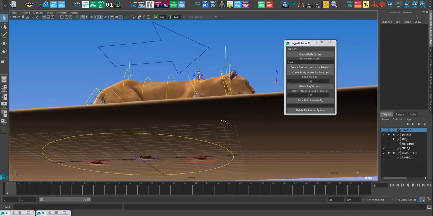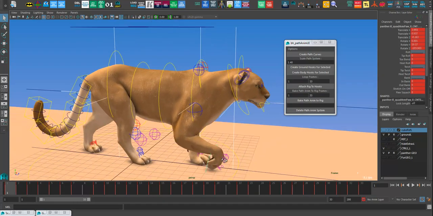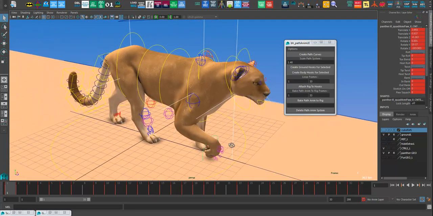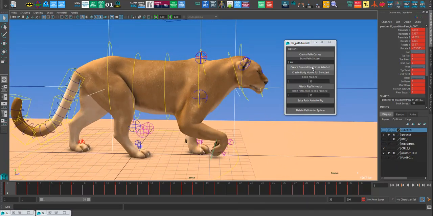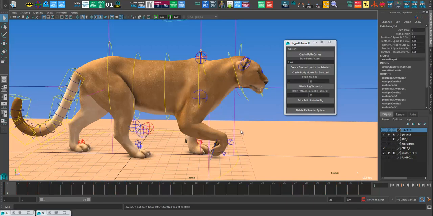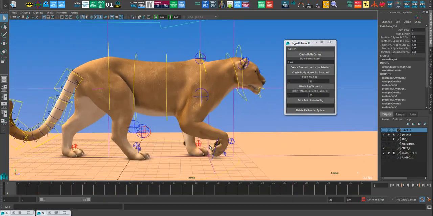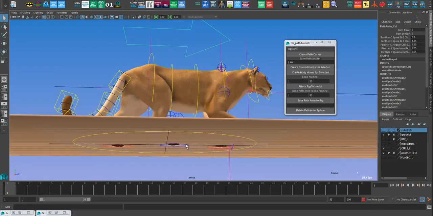And another related feature I've added: if you select two feet, like a pair of feet, say the front right and left feet, and you create the hooks, it'll say two controllers were selected, are these a matching pair of left right controllers? And in this case they are, so I say yes. And what it does is it averages out the two offsets, so it puts them right in the middle, basically perfect positions for those two feet.